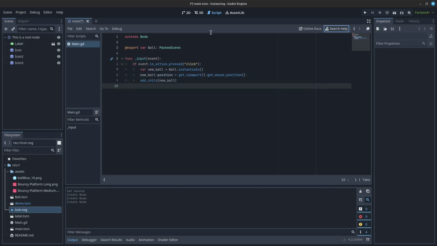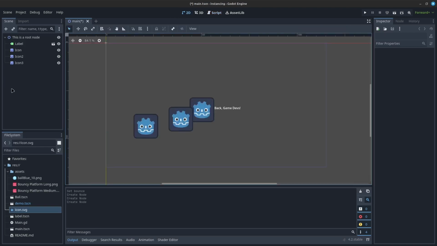Last time we looked at what it means to have a tree of nodes and scenes. We also saw that a single node was a root node. The beauty of this is that it allows for you to compartmentalize your game into any number of scenes. Let's look at making a ball object.